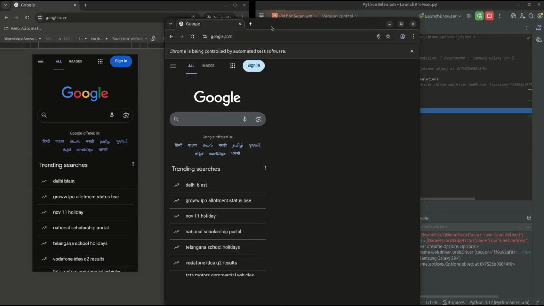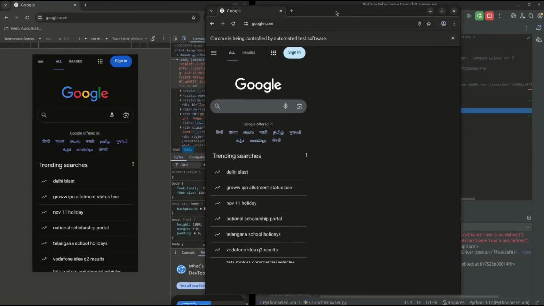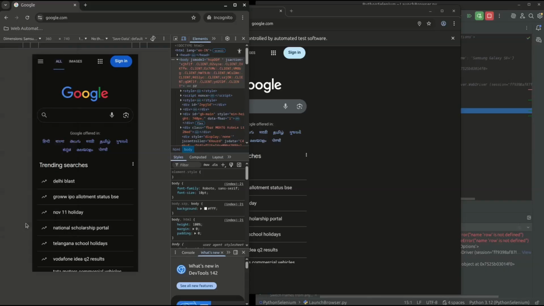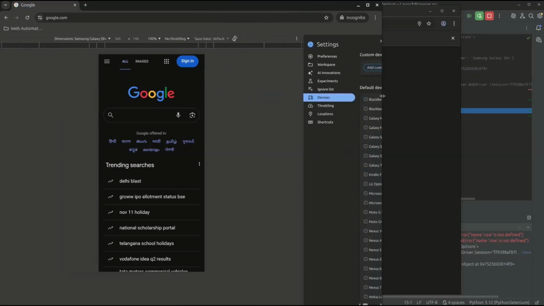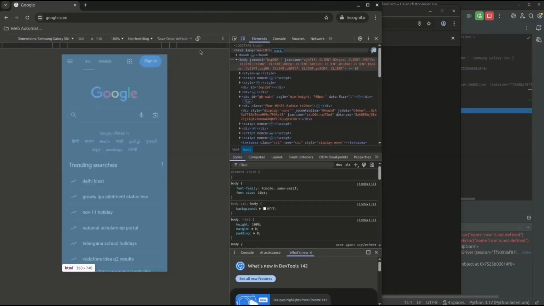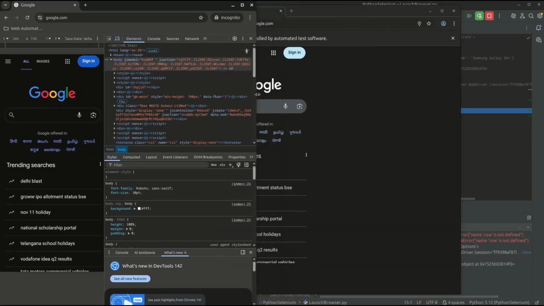So now we will cover the other options, in case the device that you want to test is not available here. What we need to do is either go and add the devices here and then test, or even if you select the device, it is just going to set this height and width and a few other parameters that we can do programmatically. That also I'll explain to you.